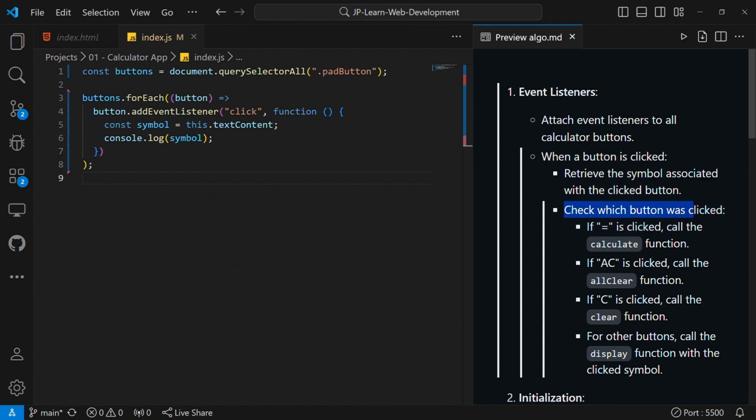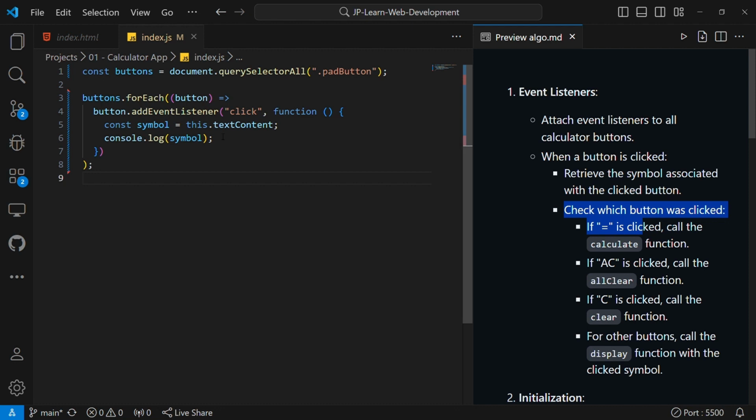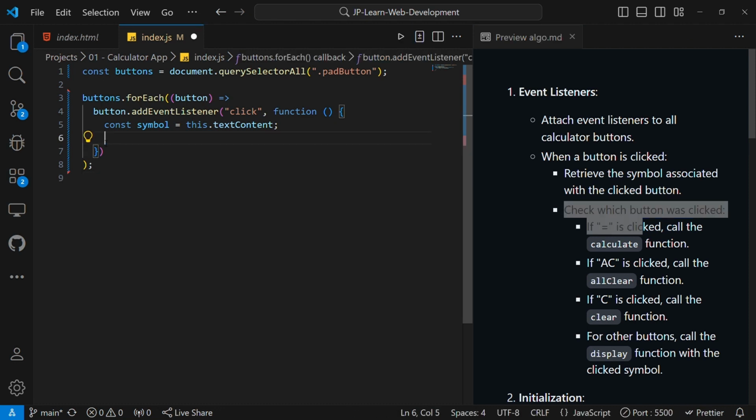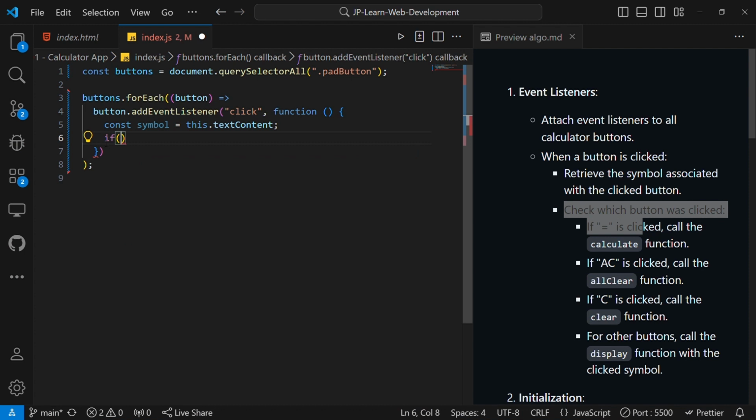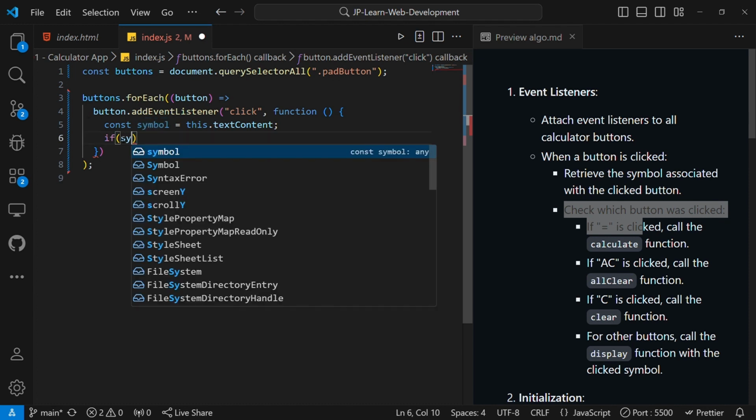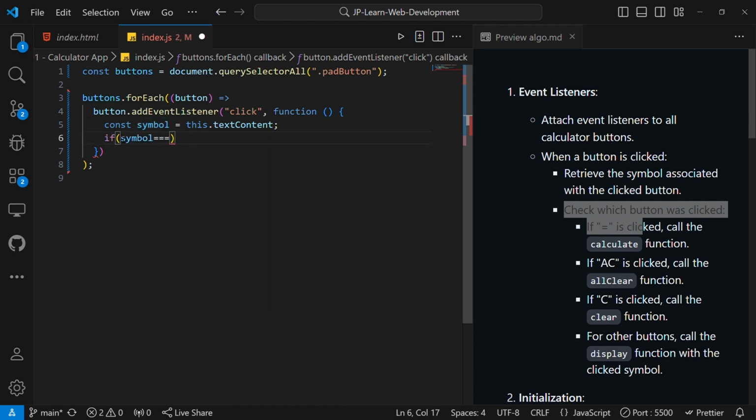So the next one is this. We want to check if the button clicked is the equal sign. To check, you can use the switch case or the if else. I prefer using if else. So I'll say if. Remember that the button clicked, we have stored it in this variable called symbol. So I'll say if symbol, I'll use the strict equal. If symbol is strictly equal to the equal sign, call the calculate function, like that.